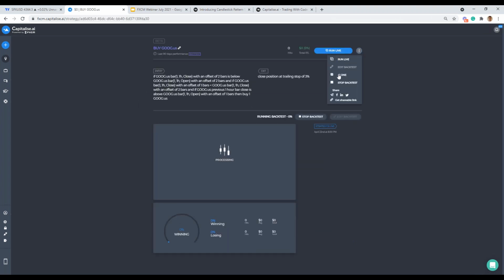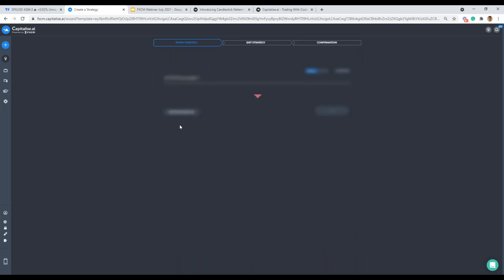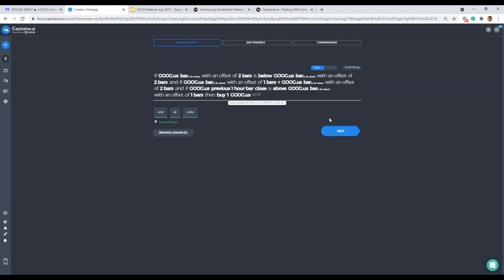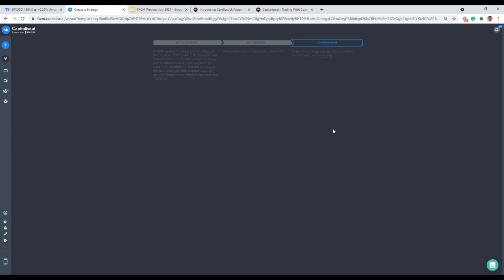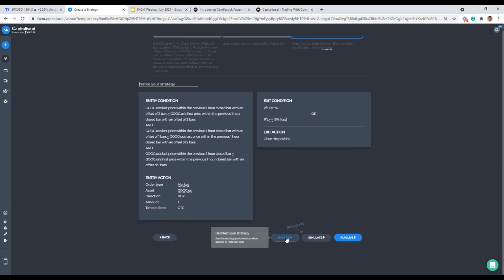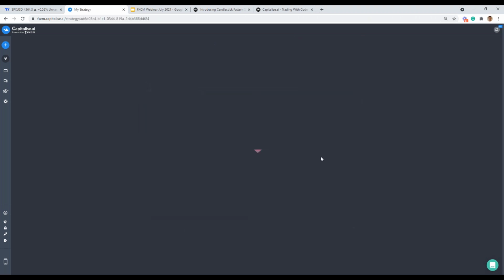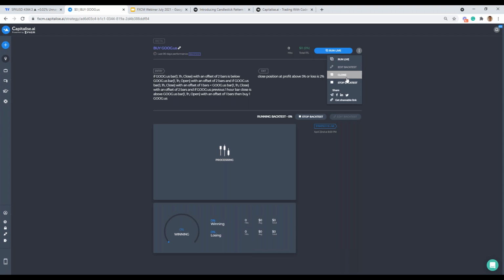And while this is backtesting, let's go ahead and clone. And let's try a take profit and stop loss. So let's say close position at profits above 5%, or loss is 2%. And let's test that. And let's backtest that. And let's do one more as well, and then we can have a look and see how it did.